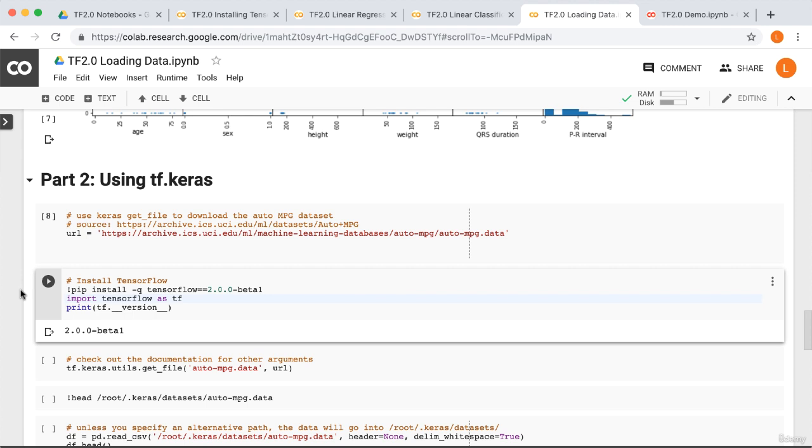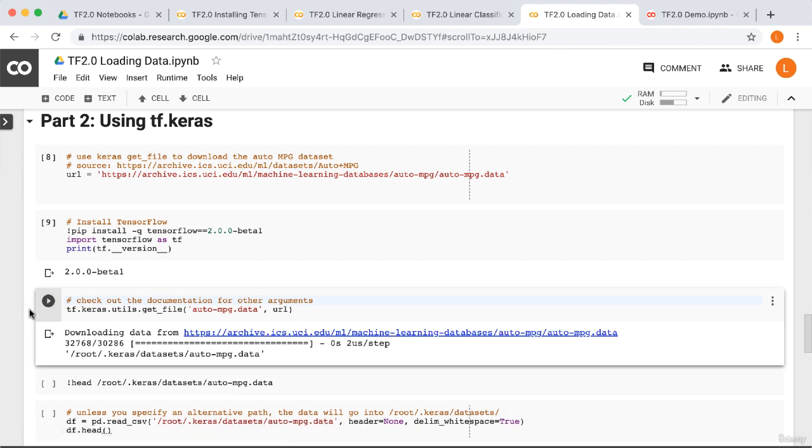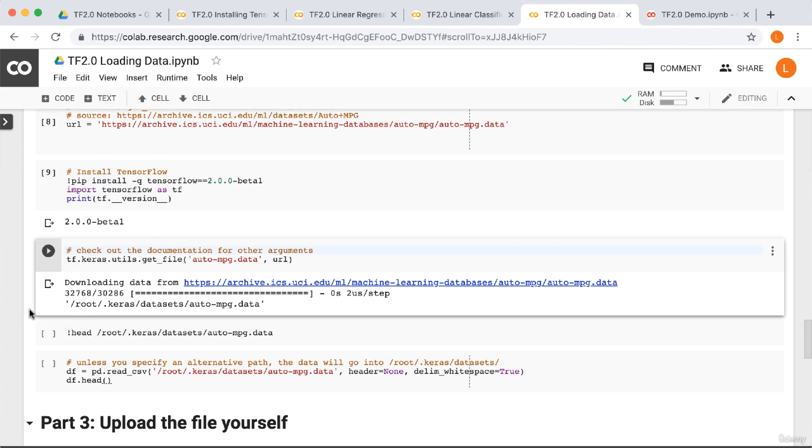Next, we're going to call the Keras get_file function. The first argument is the file path we want to save to, and the second argument is the file source. So let's run this. Note that it's possible to save the file to a different directory, but we'll be saving it to Keras's default folder. So you can see from the printout that the file ends up in /root/.keras/datasets. Next, let's call the head command so that we can see the first few lines of the file.